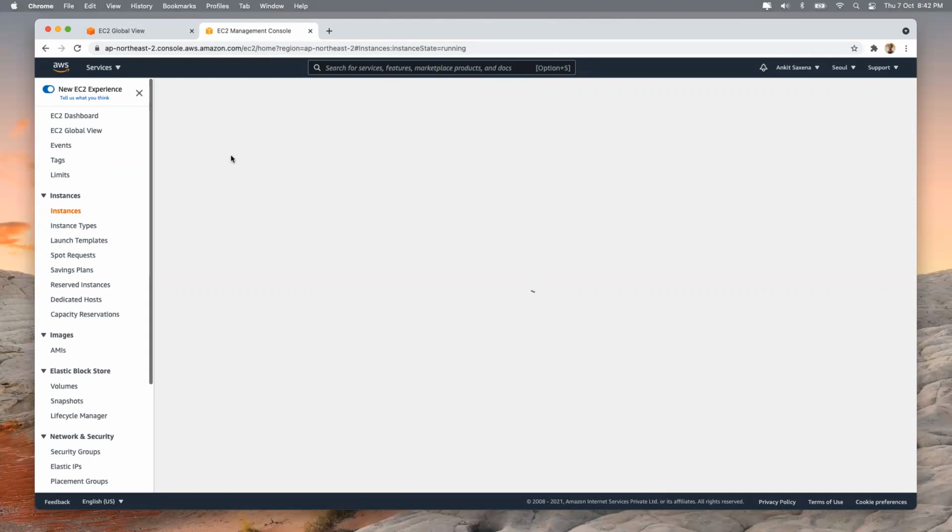Not the organization level, because you work on specific regions only. So this thing will actually come in handy over there. Okay, so basically this is how you work with EC2.